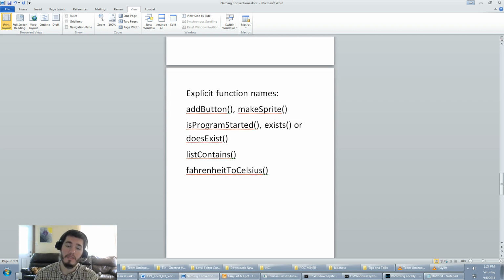Explicit function names. Just like with the variable names, you should have explicit function names. If you have this function, add button, you know what it does. Make sprite, you know what it does. Even if you don't know how it works, it doesn't matter. You know what the function does simply based on what the name of it is. It's very explicit. Here's a Boolean returning function. It's explicit. Is program started? Obviously, it's going to return a Boolean that's going to tell you, is program started? You know what I mean?